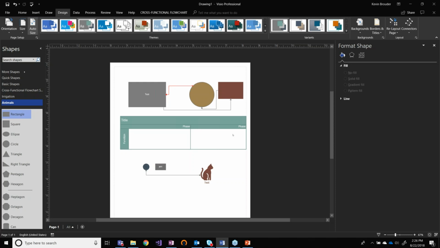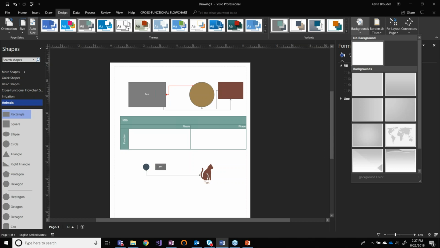If you're going to paste this into a Word document or part of some other bigger presentation, white background is really good. It makes it blend in nicely, because usually your Word document's going to have a white background. But if this is a standalone document, sometimes it does look nice to put a background on it.